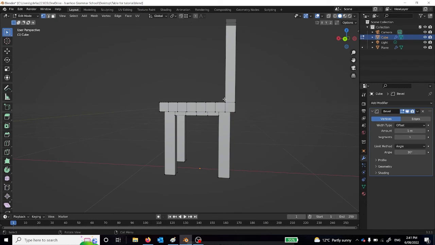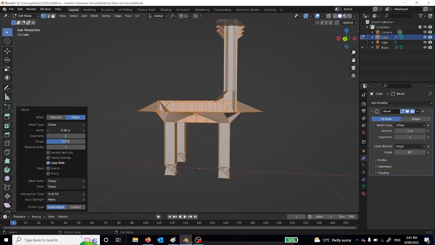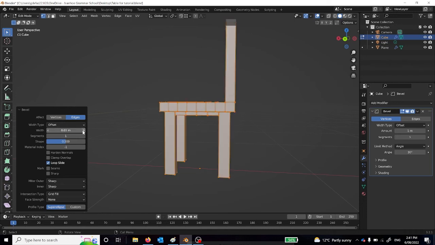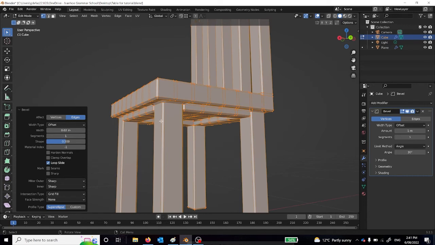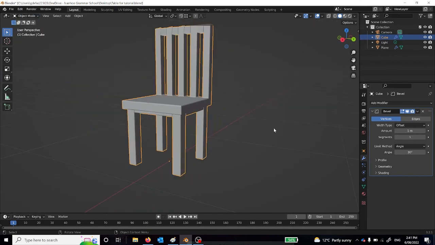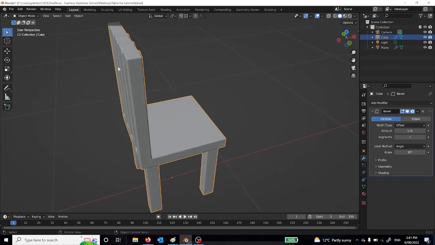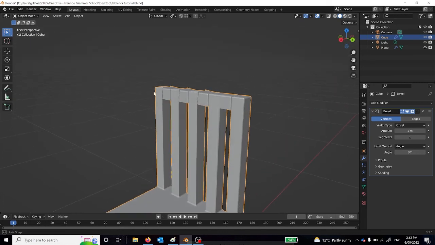Control B, click bevel, and you can do the offset. You want it quite low, so 0.01 possibly, that is all right. And then you can also have number of segments, and that's going to control how much it bevels by. You probably don't want too many, but I'm just going to do 2. And it will look like that. We go back to object mode, and there we go. You also get that sort of thing on the top, and that's all right. So yeah, it looks almost like it's been threaded with natural materials.